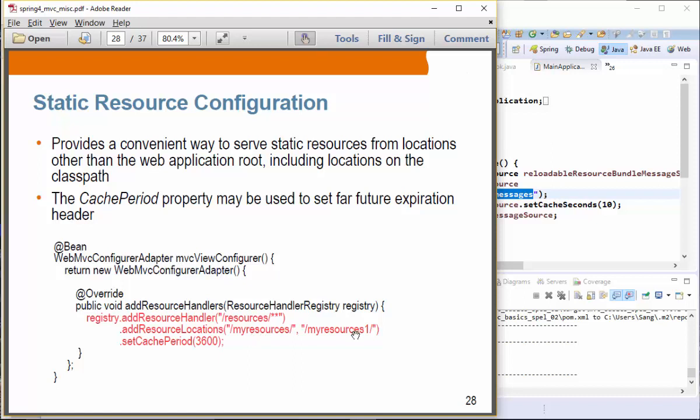This is another way that we are hiding the actual locations of your static resources. What the user is going to see is /resources, but internally they are located under these two resource directories. You can certainly have many more. You can also call setCachePeriod of 3600 seconds, so these resources will be valid for that period, and after that they need to be reevaluated.